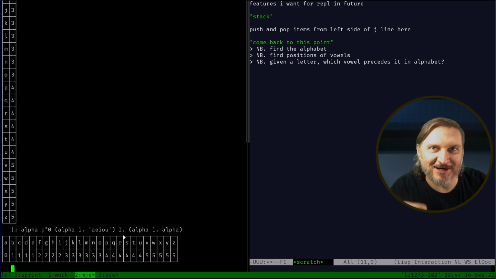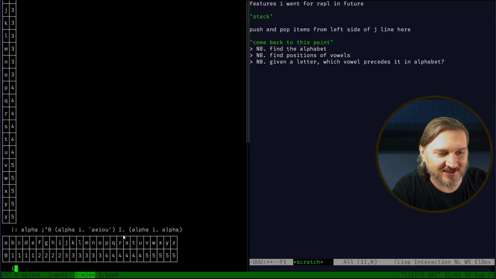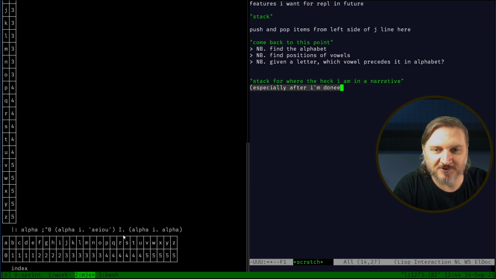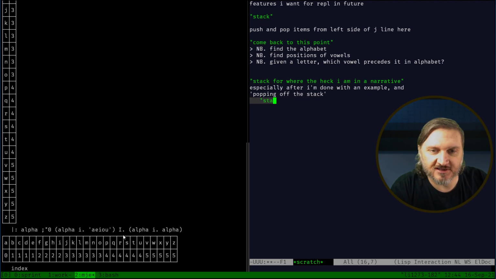So now I want a stack that tells me, okay, why did I do all this? I was doing this because I was talking about the index, right? So the index in our system. And so a stack is for where the heck I am in a narrative, especially after I'm done with an example and popping off the stack. So I call this stackwise. The UI for this is to be called stackwise.